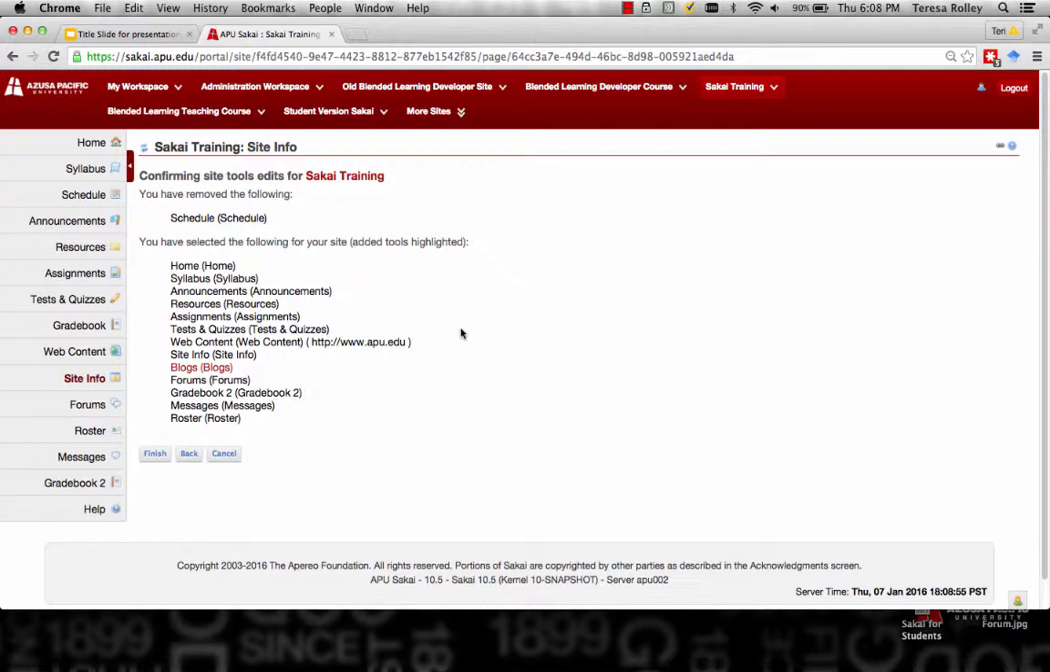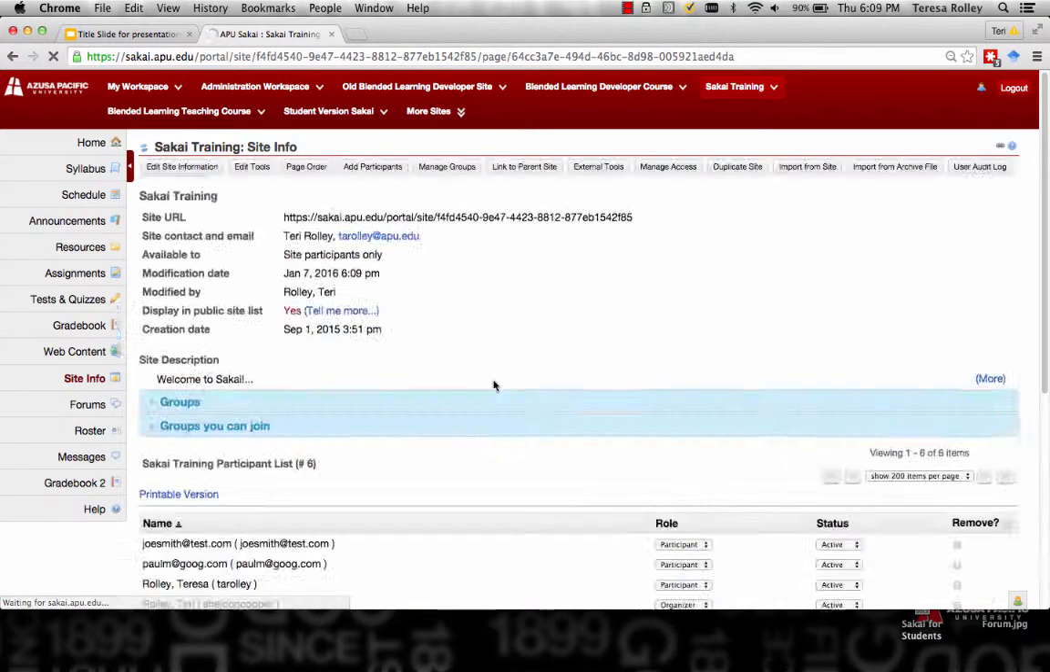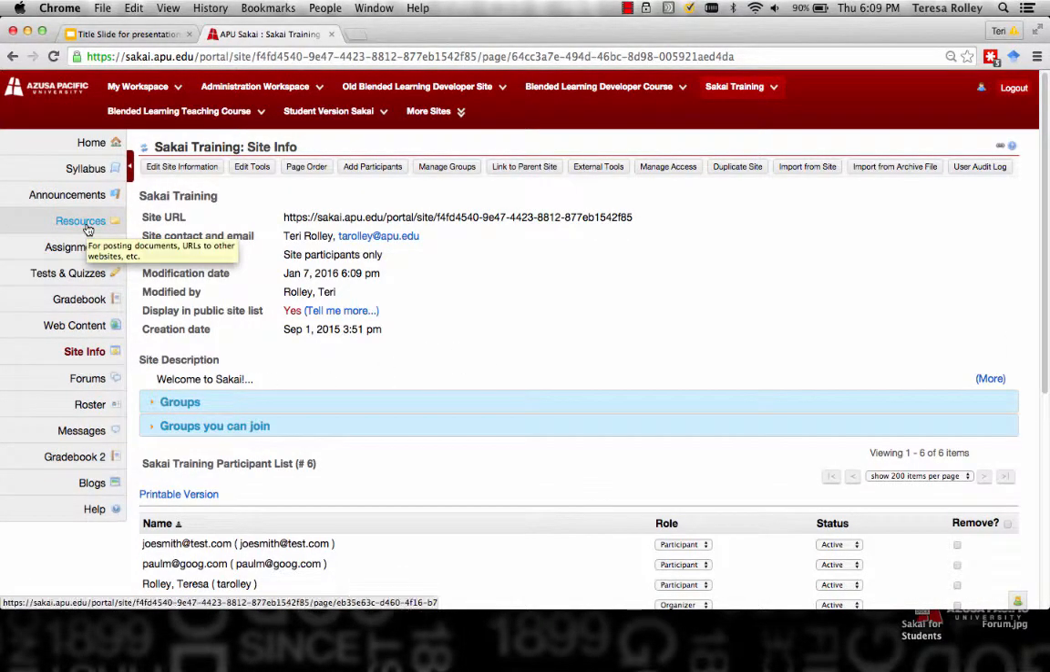You'll see a notification reminding you what you've added. Here we've added blogs, and it's just asking you to verify that this is what you want to do. We also removed Schedule, so we're going to click Finish. And you'll see that immediately over on the left-hand side here, the screen is now different. Our blogs are down here. Now, let's say that I want to move things around. Maybe I want to move blogs up to the top.